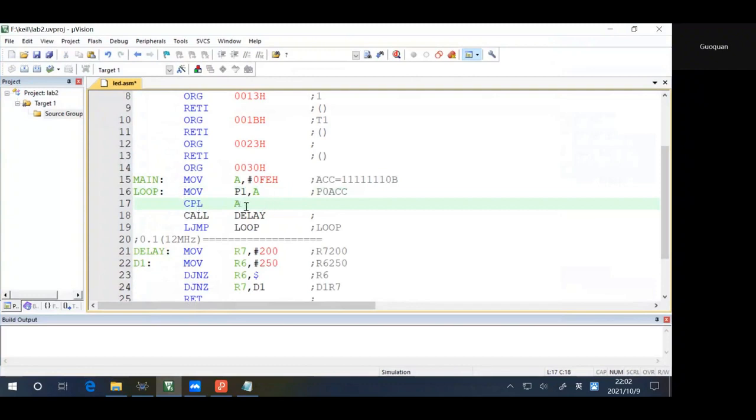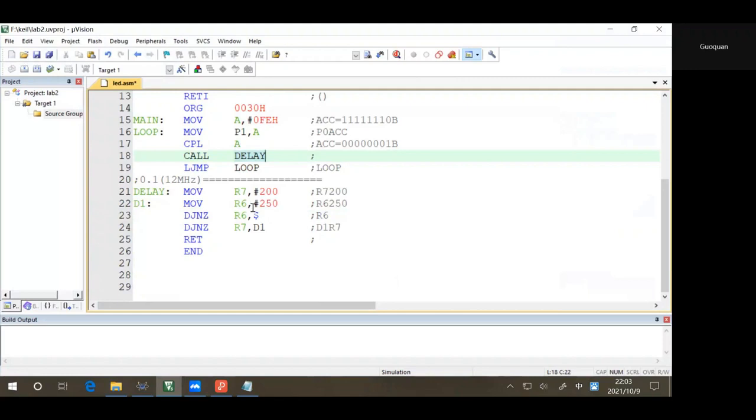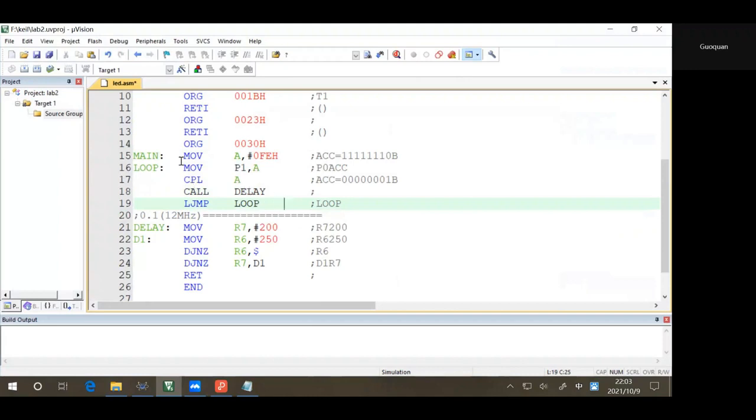CPL means invert all the bits of A, right? So after this, ACC is equal to 00000001. Invert all the bits, right? And call delay. Delay subroutine is called to obtain a delay. And then RJMP loop, go back to loop.